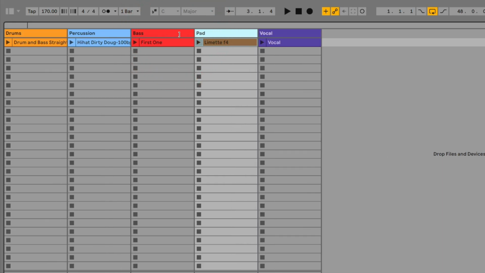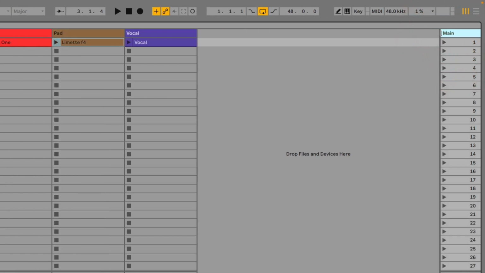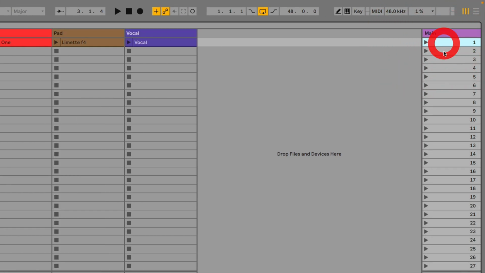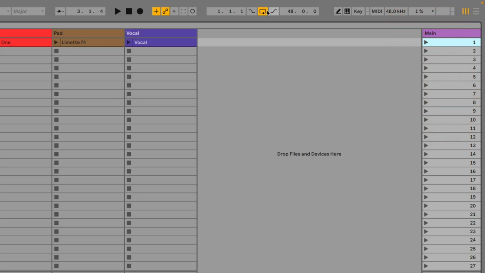I'm only working with these five different tracks right now, so we can make them a little bit wider and take up a bit more of the screen space here. I can do the same thing over here with the main track. I could just extend that out a little bit, because we're going to start to use these scenes here and rename those as we start to build some ideas for different sections of our song.